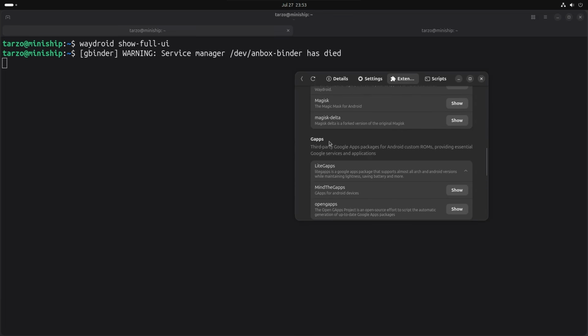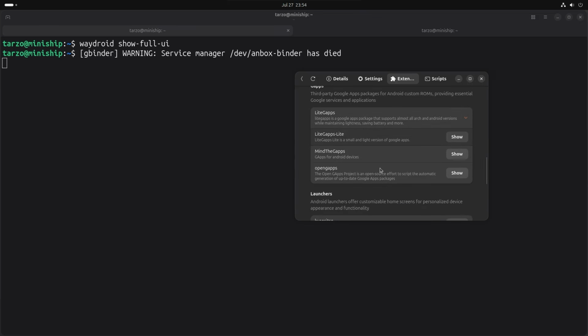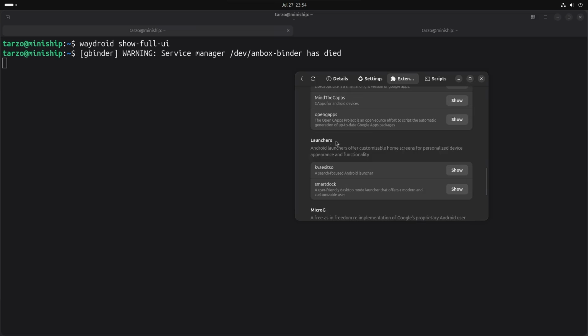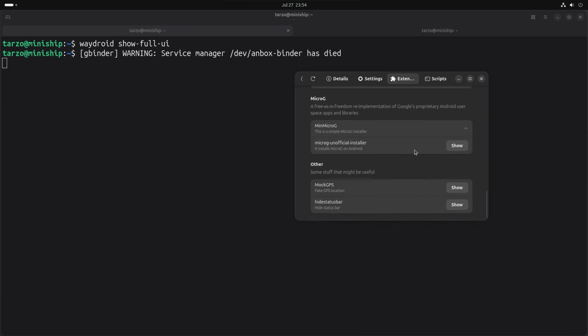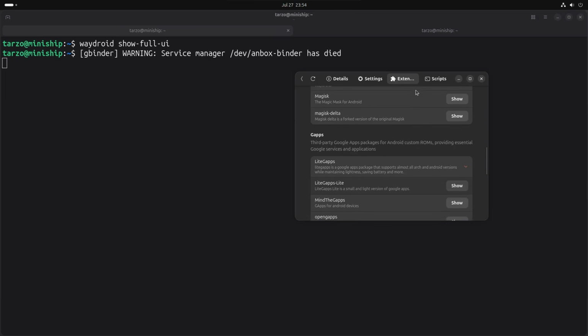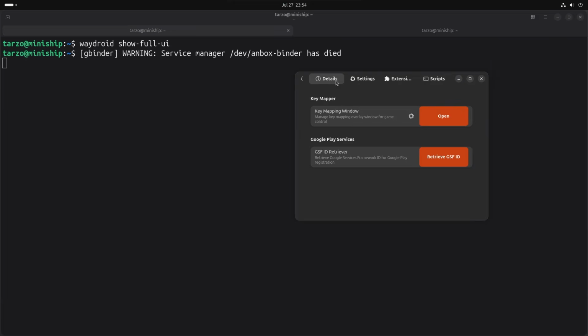For GApps, if you are running a minimal system and you do want to install GApps, you can go with either of them. I think Light GApps is a bit newer than Open GApps. Open GApps is really old. I remember it from Android 5 or 6 days. There are custom launchers, and MicroG. So if you want to have MicroG, then this is the package for you. You can hide the status bar. Everything is right here. So now in here, something I will do is this thing right here, which is retrieve GSF ID.